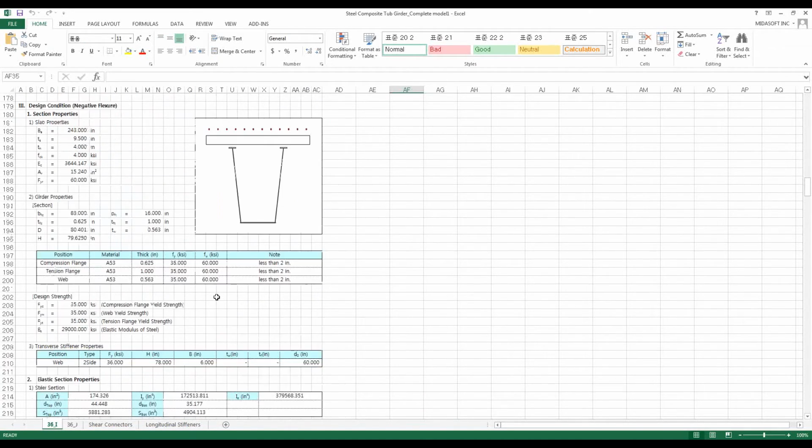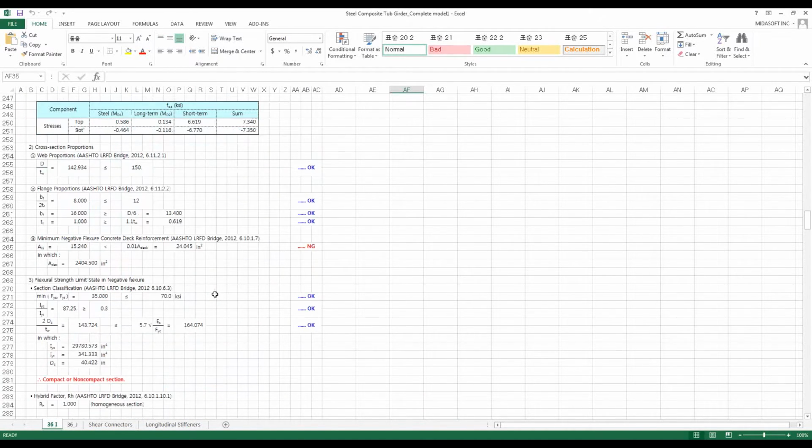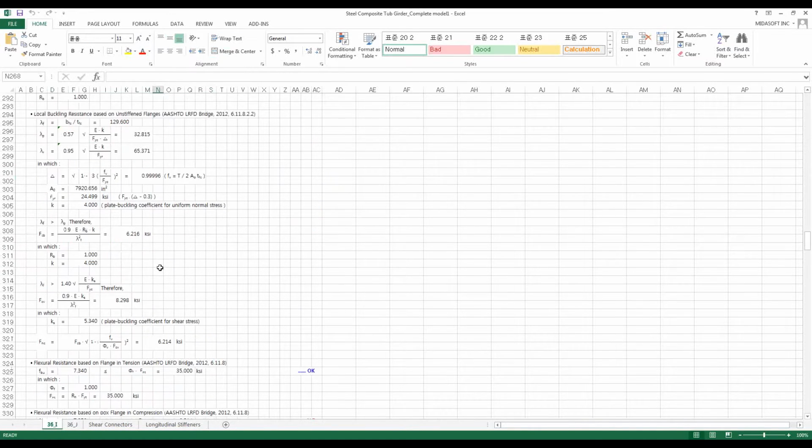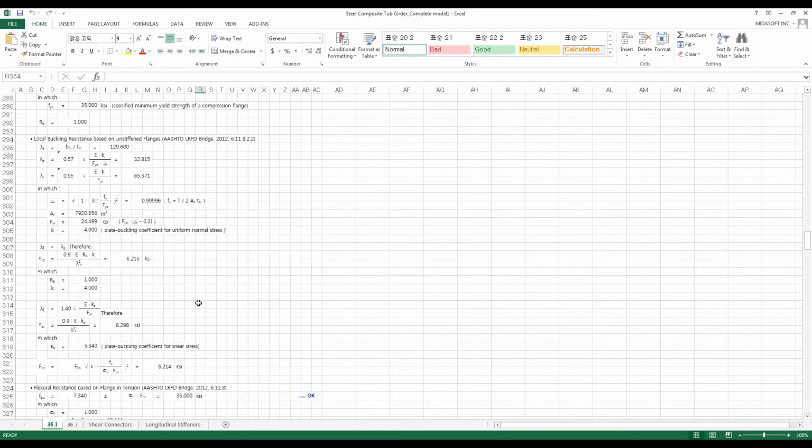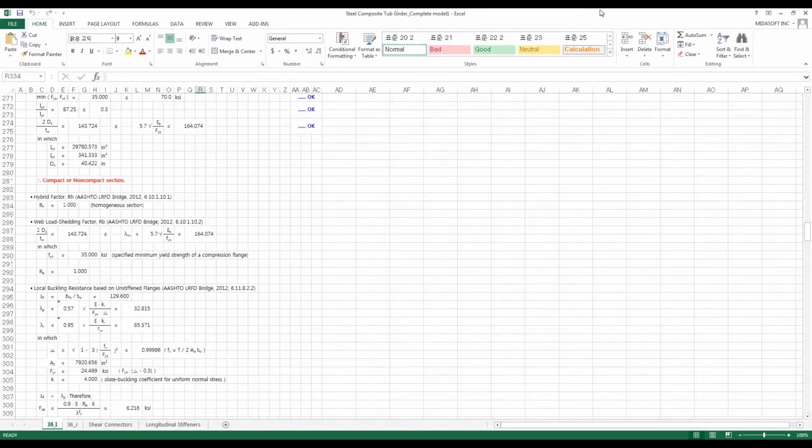and scroll down, and on here minimum negative flexure concrete reinforcement, which is failed on here. So that's why NG comes out. And also flexure resistance based on box flange compression. This one also failed. So that's why the flexure strength limit has failed on element 36.